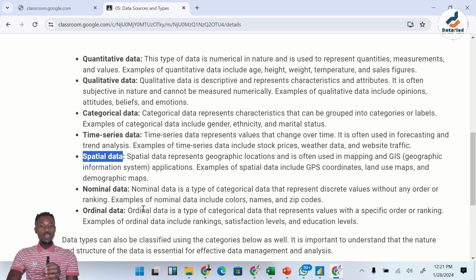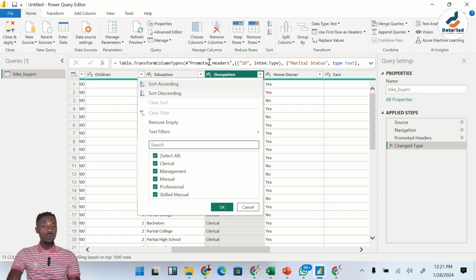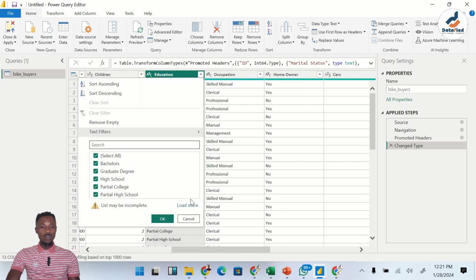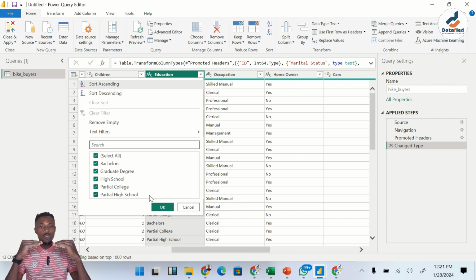Now, ordinal data type is a categorical data that represents ranges or values with specific ranking order. Examples would be satisfaction level, educational level. This is a very good example. Educational level is a good example of ordinal data type, because I can rank this in a particular order. I would say people with partial high school, they're the least, followed by high school, followed by partial college, followed by bachelor's degree and graduate degree. So you can see ranking can be done with this categorical data set.